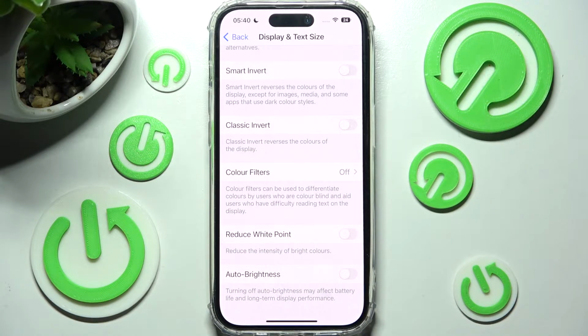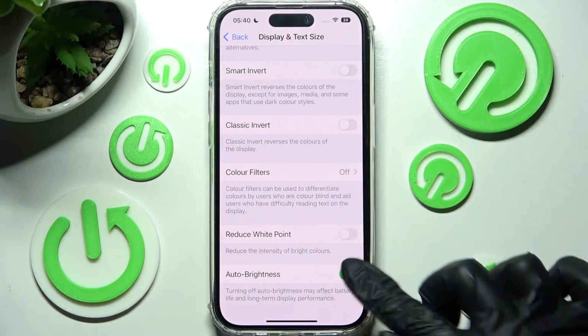Then click on this gray switch next to Auto Brightness feature. As you can see, Adaptive Brightness is now enabled, but you can always disable it by choosing this same switch.